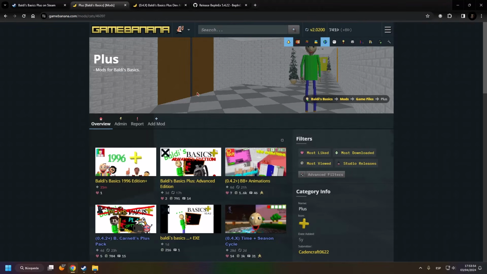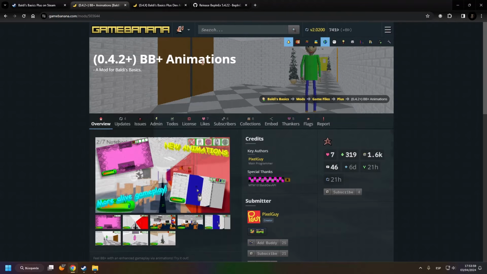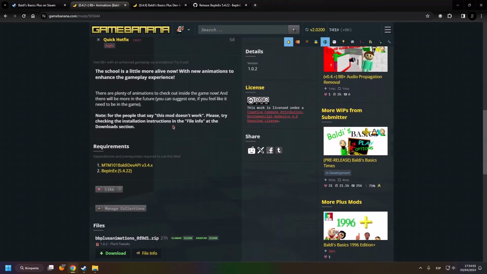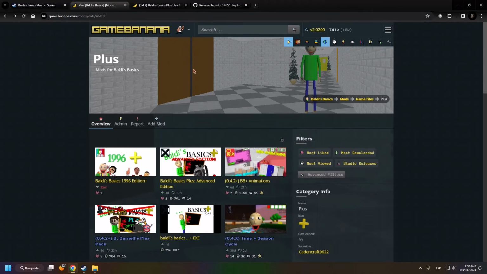You will see most of them right away when you go to any mod, for example, BB Plus Animations. If you go to this, for example, you'll see right here, requirements. And these are the two things we're gonna have to install for almost all of the mods, really.